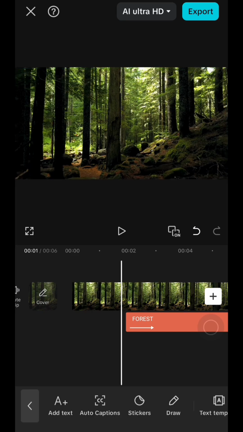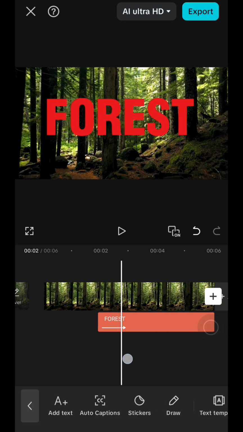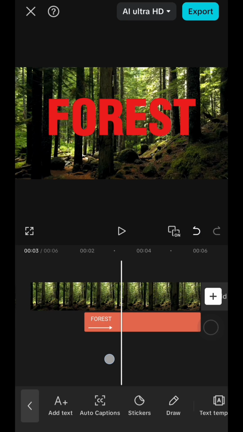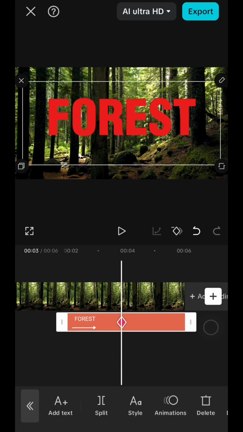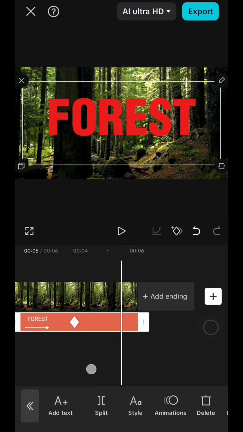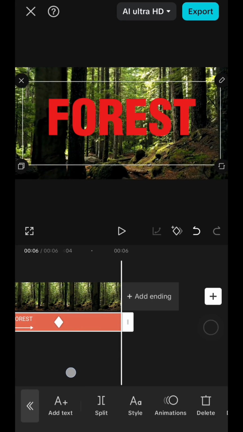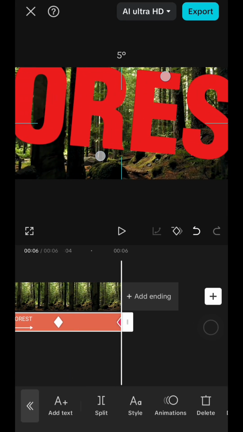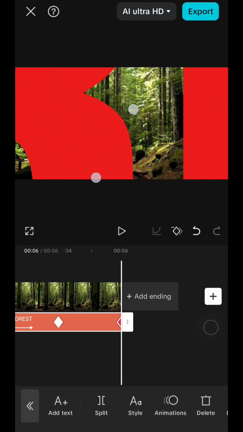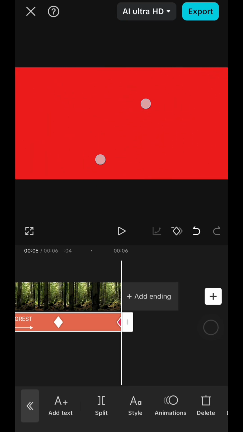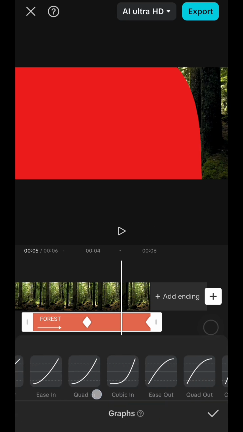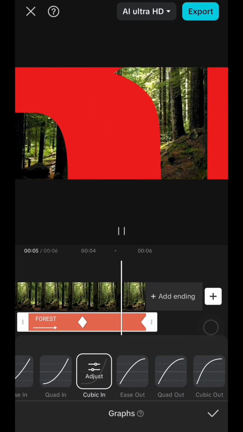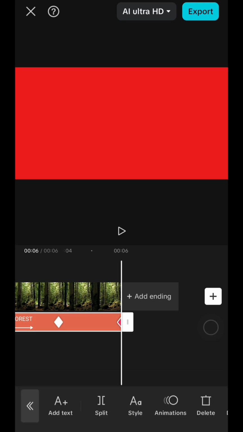And from the start of the text clips, slide the timeline a bit to the right. And add keyframes. And then zoom in the text until it fully covers the screen like this at the end. Like this. After that, just go to graph settings and choose cubic in to make the transition smoother. And once that's done, just export the video.